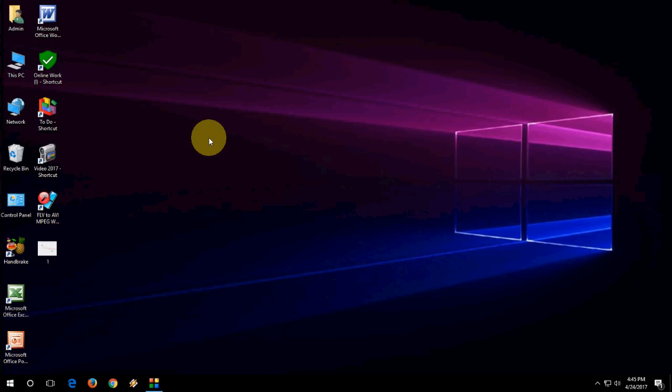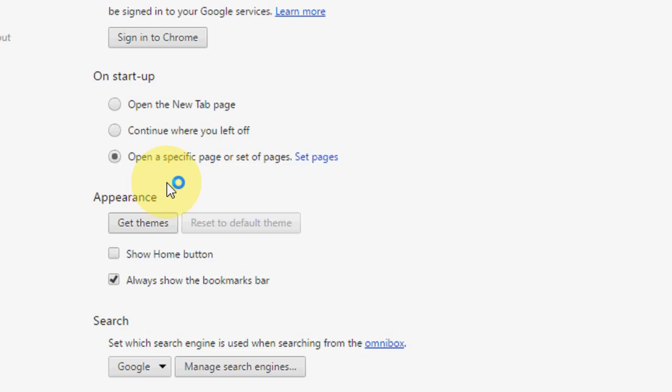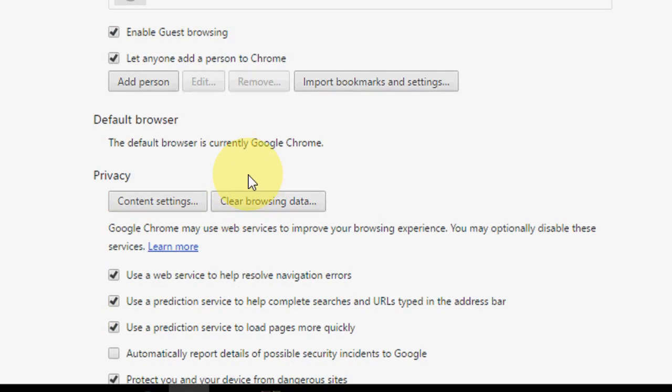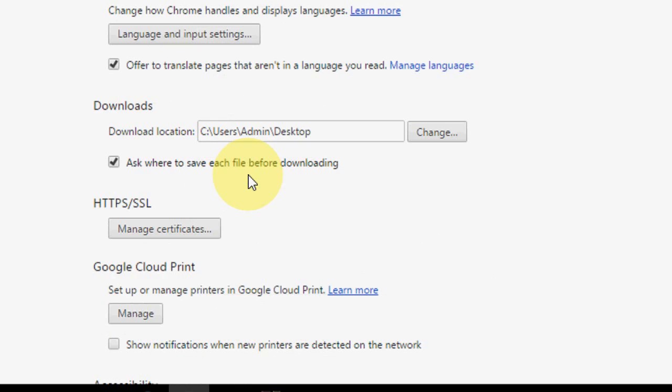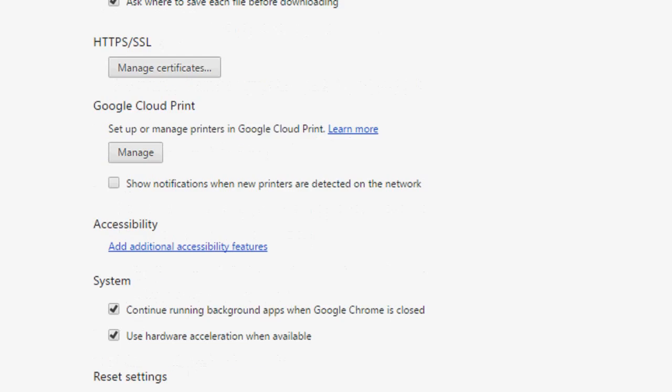The third method is, if you are not happy with this option, open Chrome. We need to make some changes in the Chrome browser. Now go to settings here, scroll down and click on show advanced settings. You will find System. Okay, System. So uncheck use hardware acceleration when available. Uncheck this option and try to open your browser. Hopefully this will fix it.